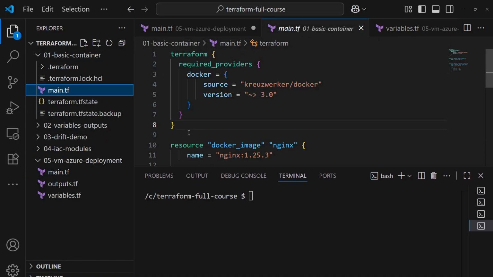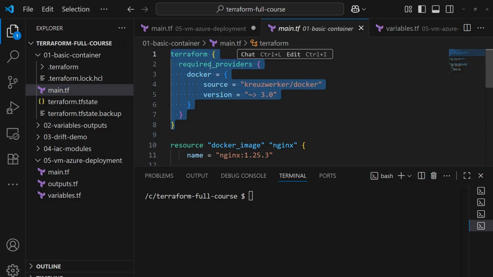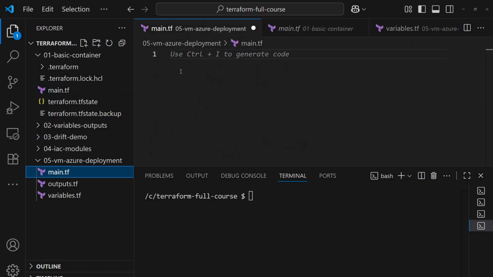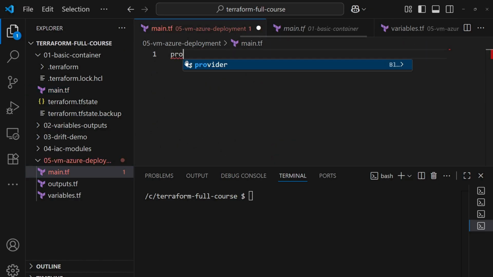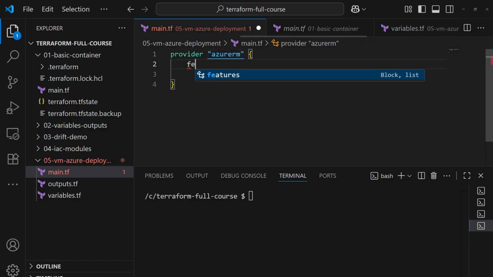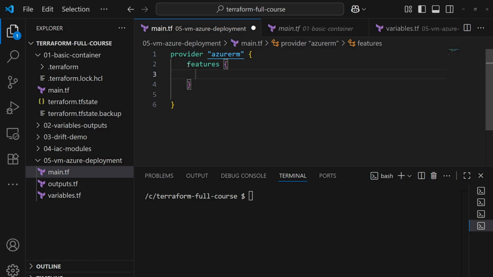When we were deploying locally, we were using Terraform required providers as Docker, with source and version. Whereas if we go with the Azure cloud, here I am going to say provider azurerm, features. This is a required block for the azurerm provider. It doesn't need any arguments, but it must be declared. It enables the provider's internal feature toggles.